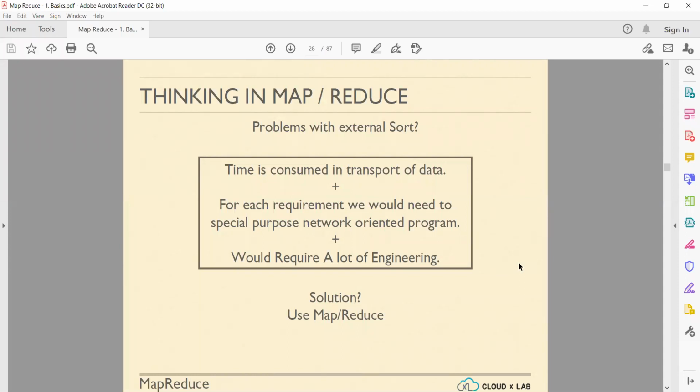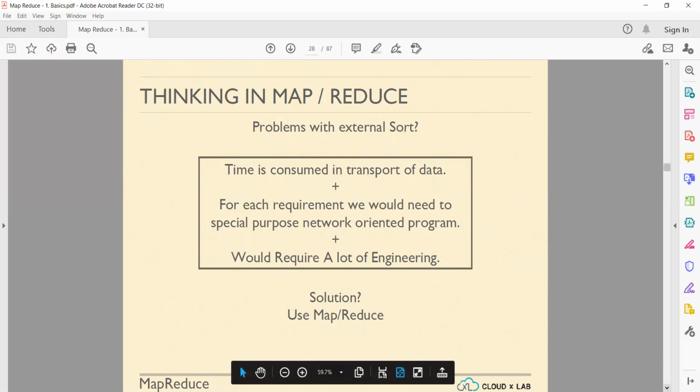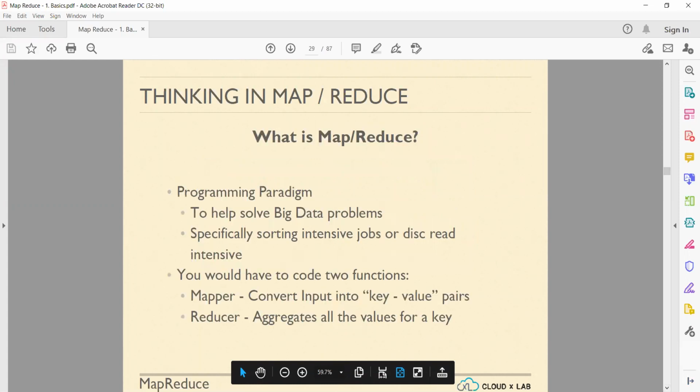External sort can go beyond the RAM size, but step number 1, step number 2, and step number 3, like way number 1, way number 2, way number 3, are working within the RAM size only. However, external sort is not powerful because of these limitations. The solution is MapReduce, and we have already discussed what MapReduce is.